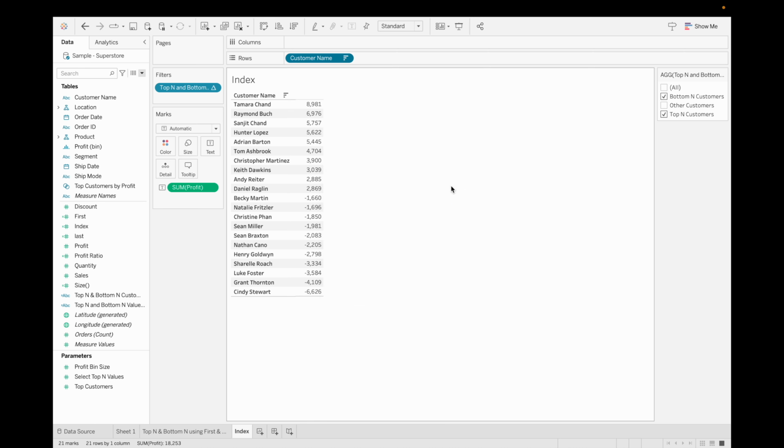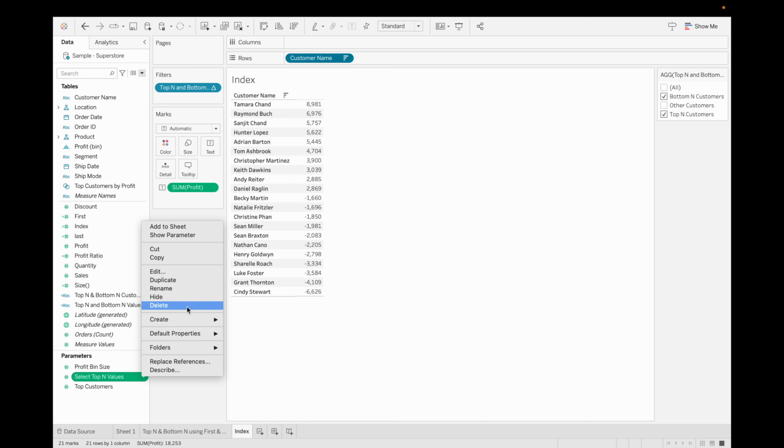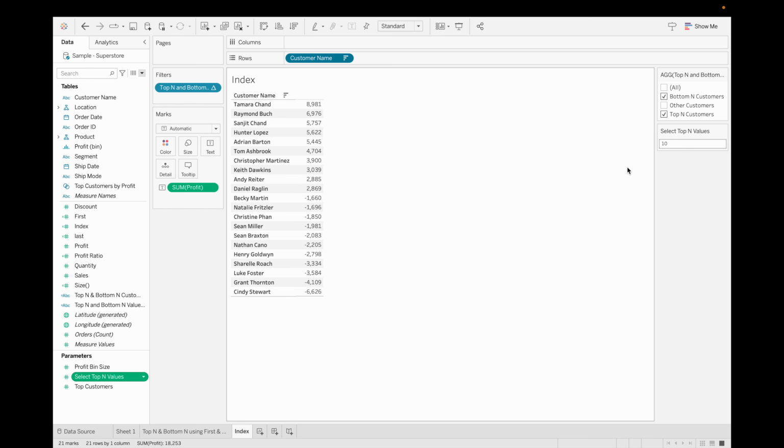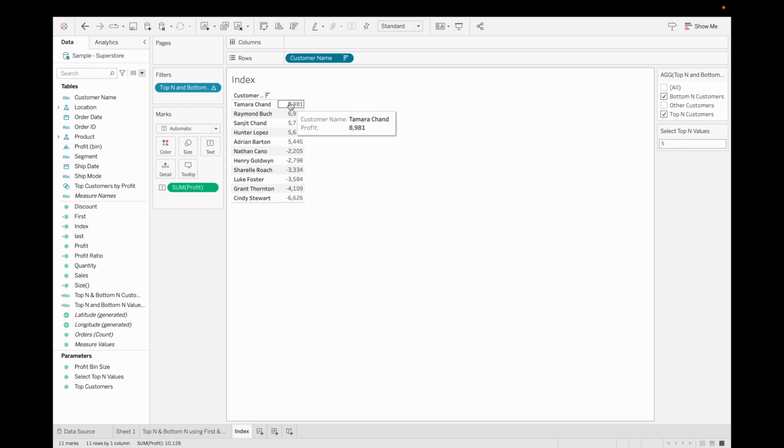Okay, so these are the total profit for top n customers, and these are the profit for bottom n customers. Let's show our parameter. If we just want to show top 5, we can just click on OK. Now you're getting top 5 and bottom 5. Okay, this is how you can use index and size.